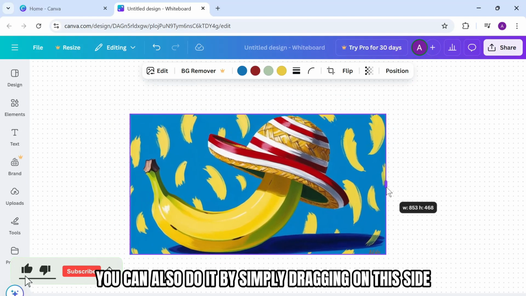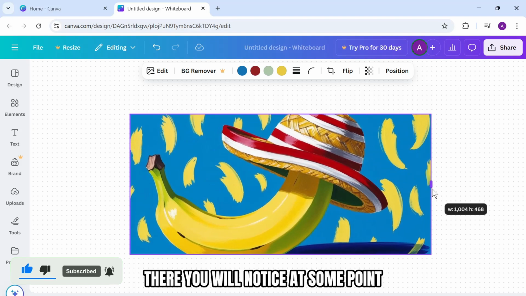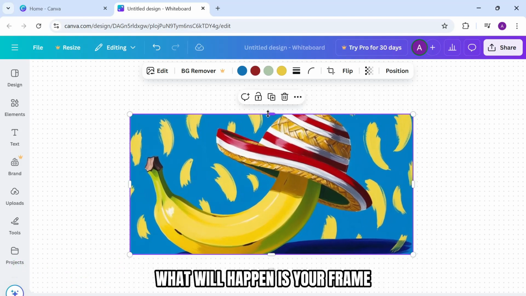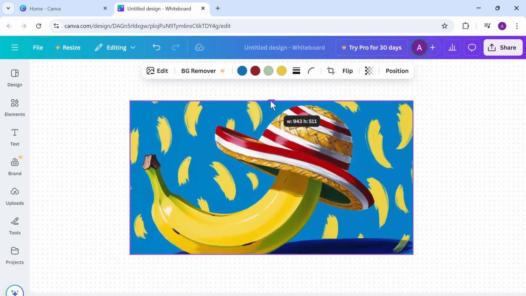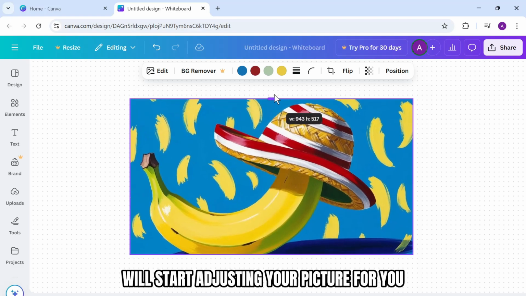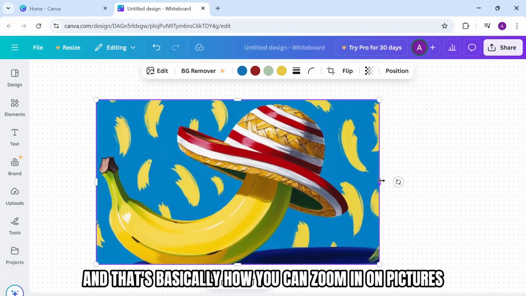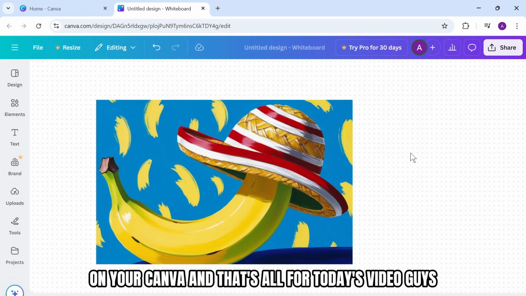You can also do it by simply dragging on this side right here. Now, you will notice at some point, what will happen is your frame, that is this area right here, will start adjusting your picture for you to fit in this frame right here. And that's basically how you can zoom in on pictures on your Canva.